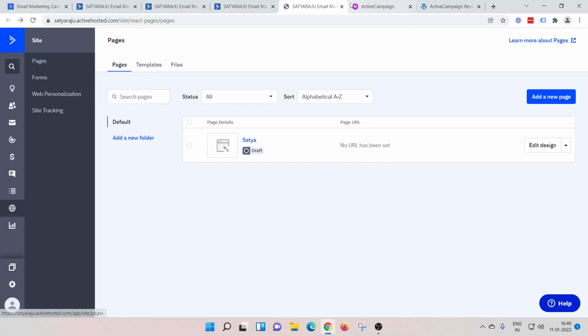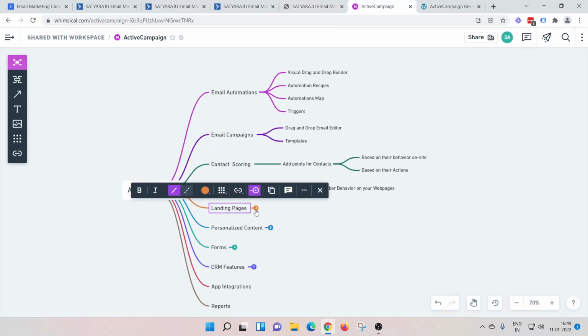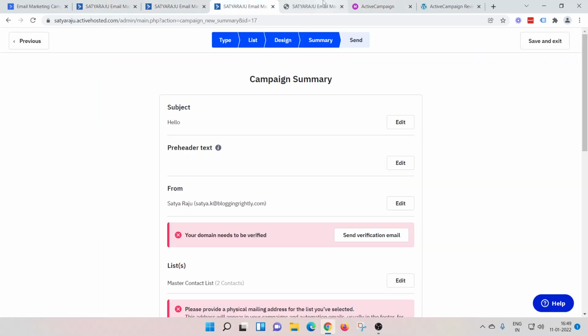So the next thing is that you can create landing pages within ActiveCampaign. I will just walk you through a landing page that I have created.